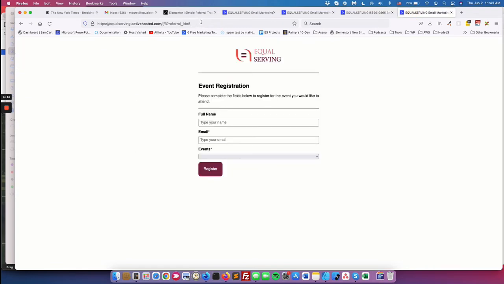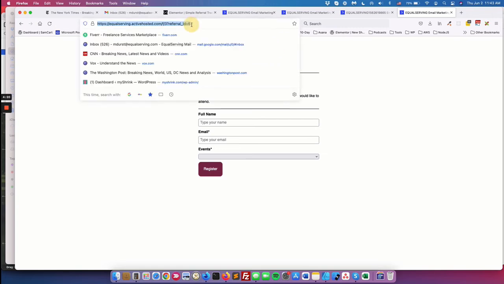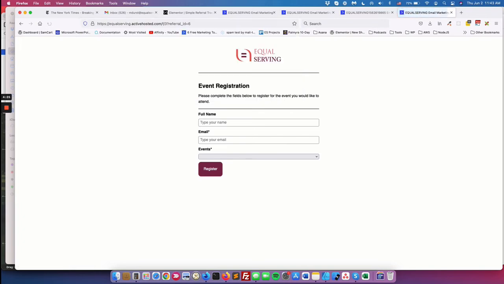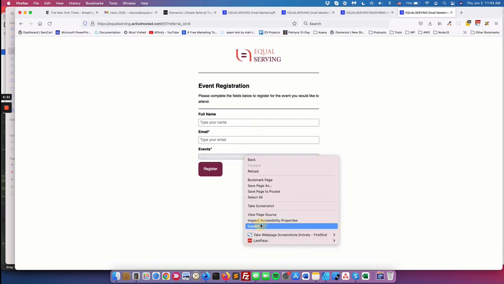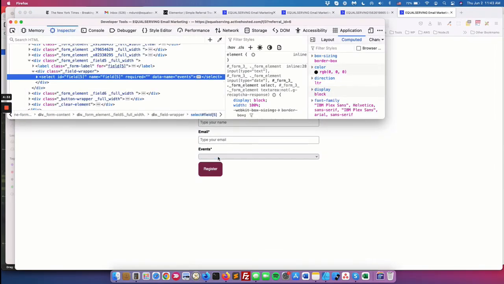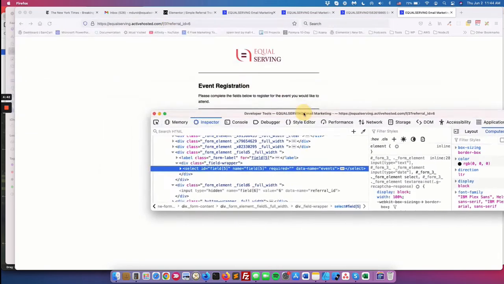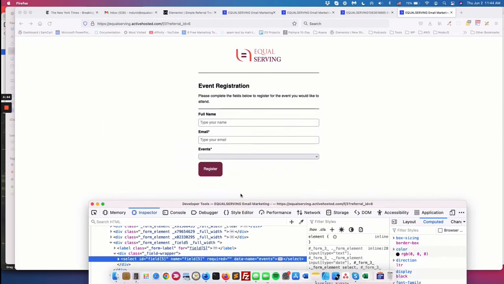So when we send this to them, I say I am member 6. I'm going to send this link to all of my members. When I click on this, you don't see a referral ID on here. You do see the events. I would select an event, and then here is the hidden field, and it's displaying 6. So that would be credited to member ID number 6.